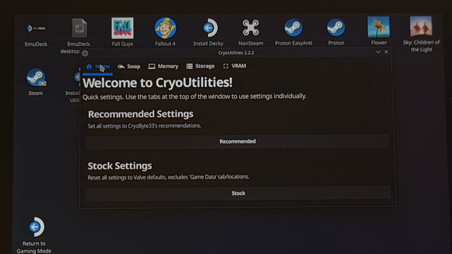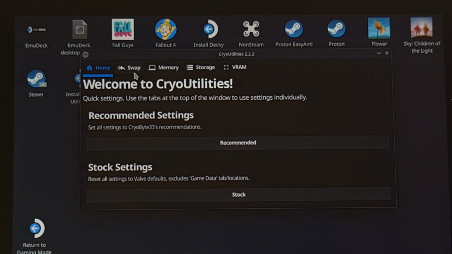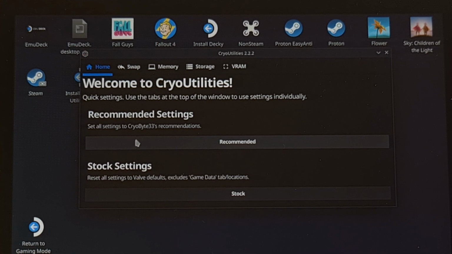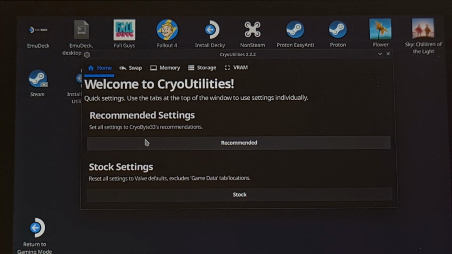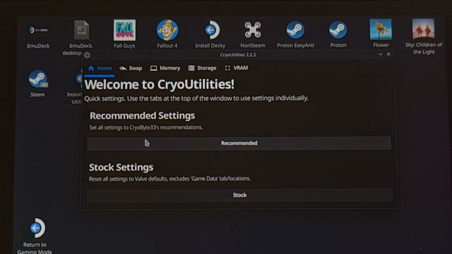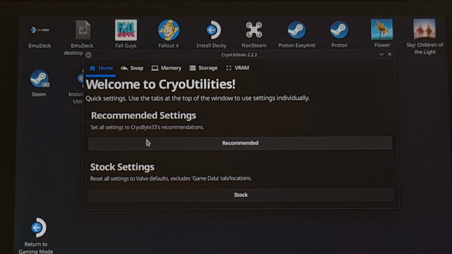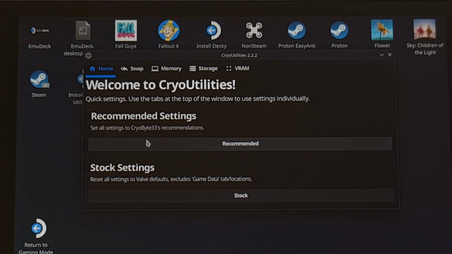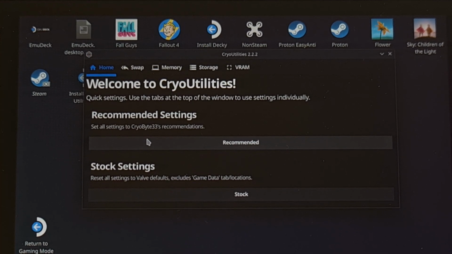If you're just wanting to change things quickly, or maybe you don't want to learn about these individual features, then it's definitely best to choose the recommended option. My goal is to create videos about the specific features offered within CryoUtilities. So instead of just going through and telling you which changes to make, I would rather educate you about what these features are and how they work, and why it can benefit you to change them.